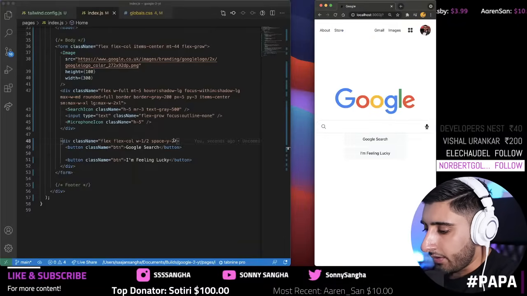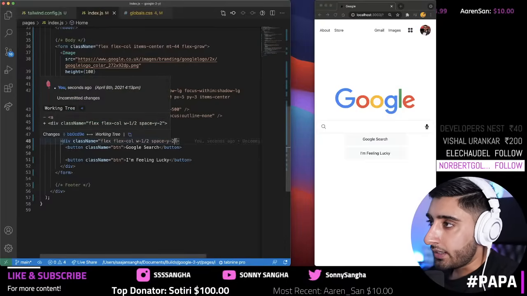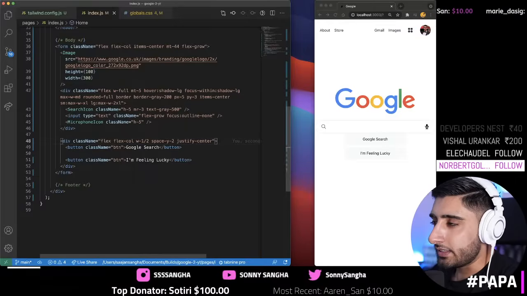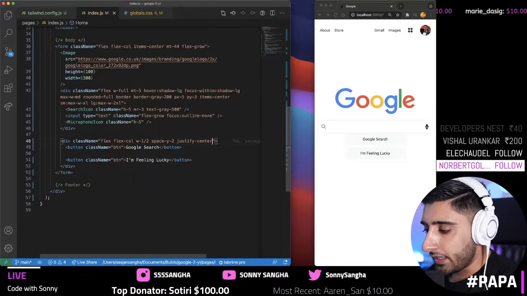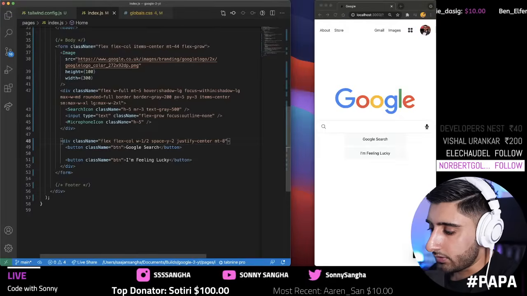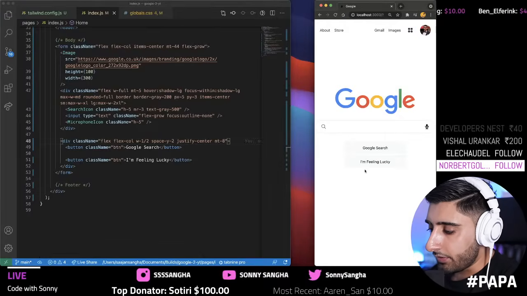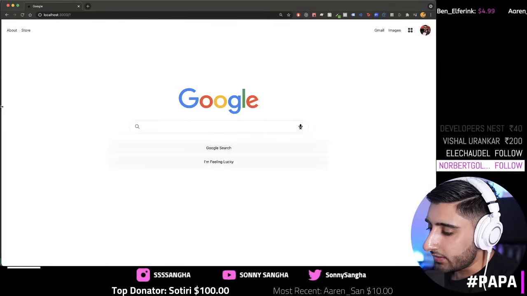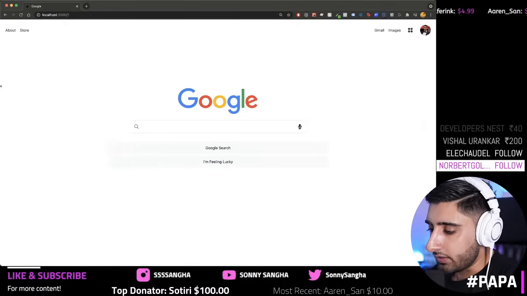Hope you're enjoying this. Right, so we've got space-y-2, and then I'm going to say justify center. This will make sure everything stays in the center, even as it resizes. And I'm going to give it a margin top of 8 so that it's not touching the input bar. And already that's looking clean. But when we're on big screens, that's not nice, is it? That doesn't look nice when we go on a big screen, right?